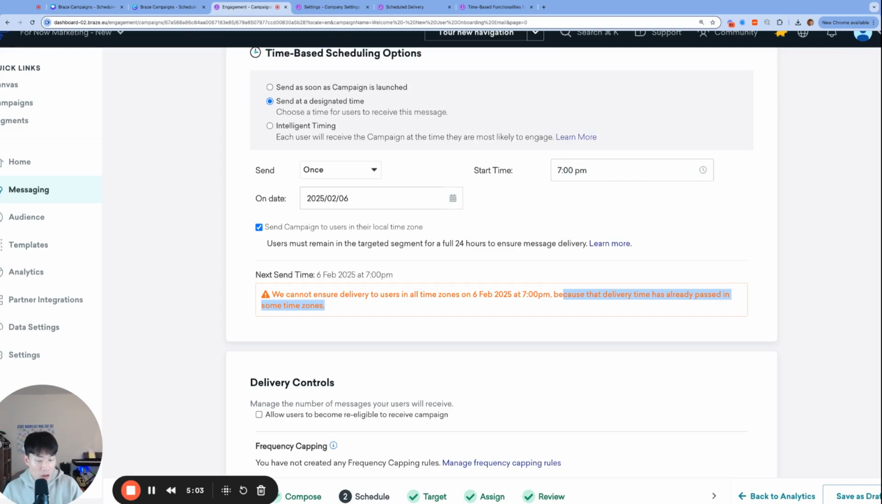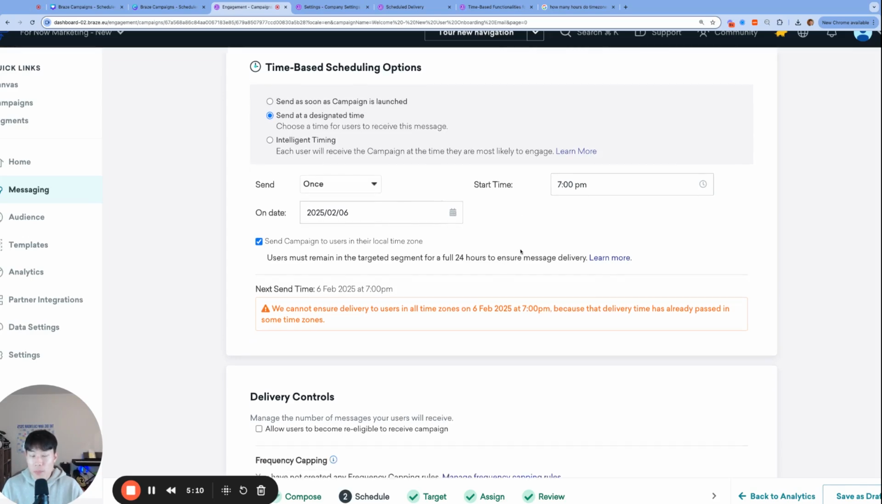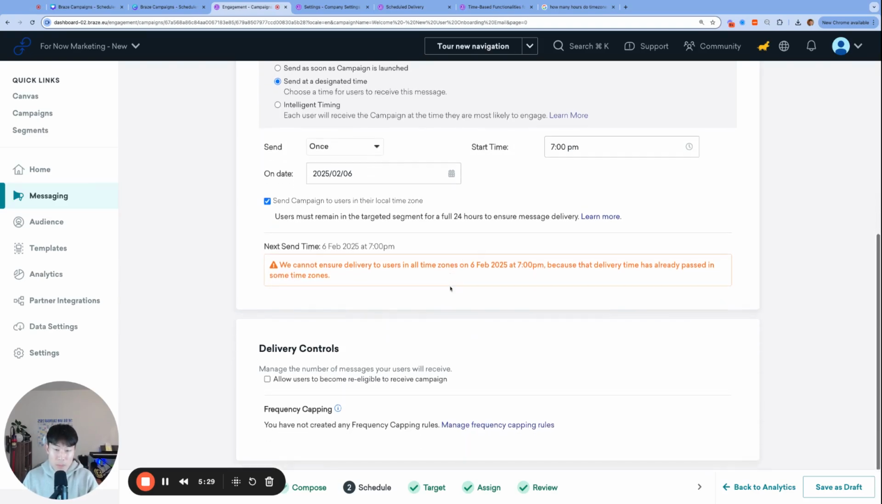I think it's important to note that before you send any local time zone campaigns, it's very possible that 7 p.m. has already passed in any time zones that are ahead of where you are located in the world. And especially if you're a global team with users living in Australia, Asia, North America, South America, Africa, Europe, your time zones could really be all over the place. So that's just something to keep in mind.